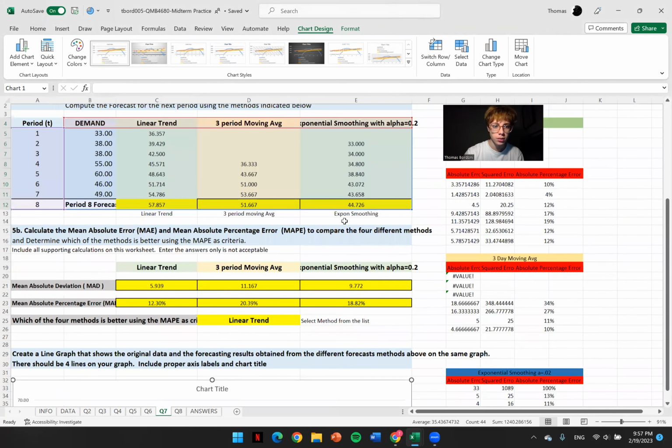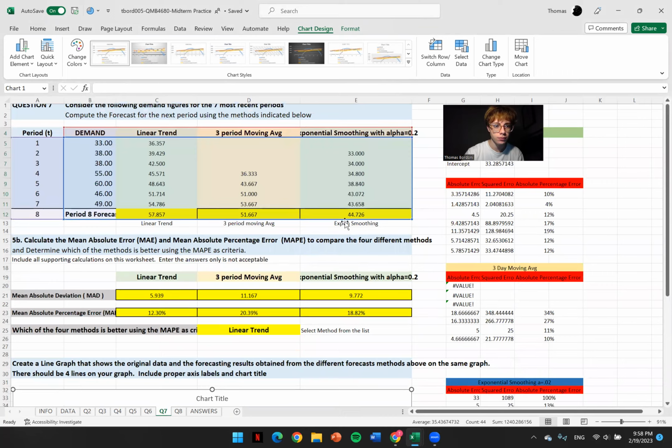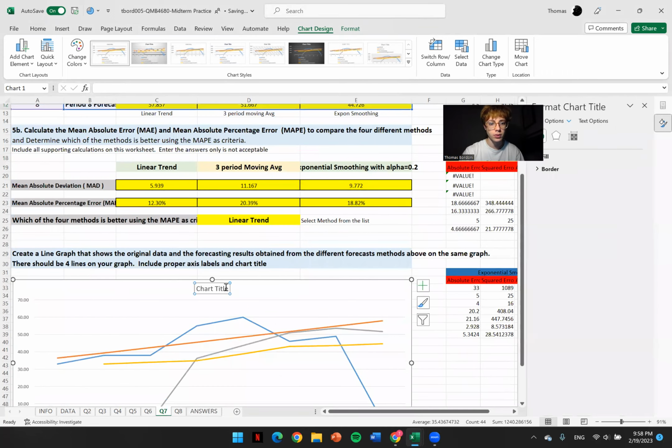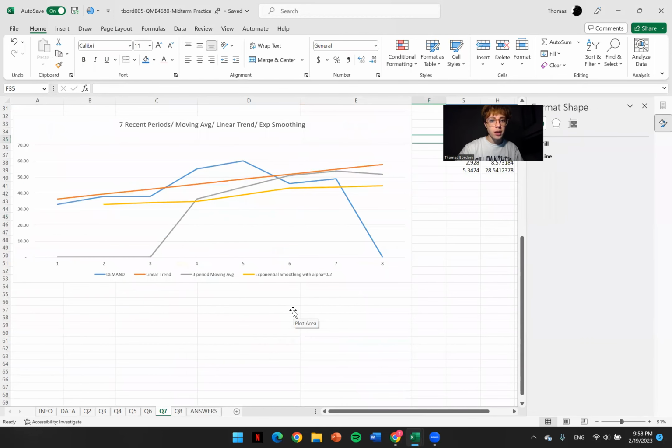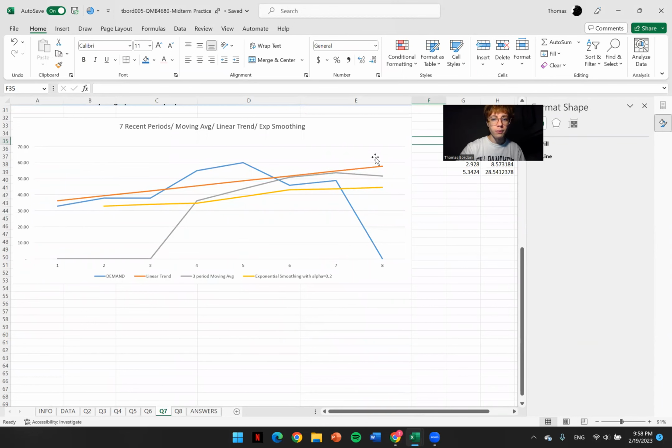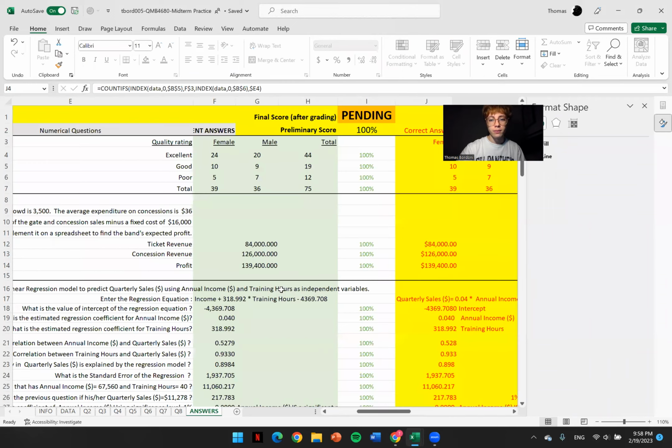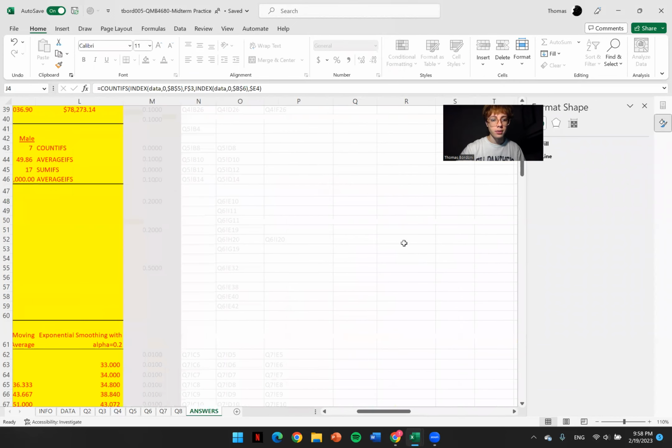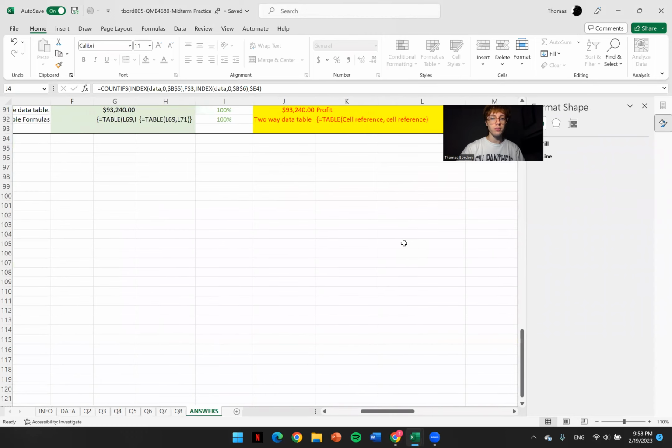Okay, yeah, sure. So yeah, it's an average, linear trend, exponential smoothing. You can change this later to the actual thing. I'm just putting this as a placeholder. But yeah, there should be 4 lines on your chart. 1, 2, 3, 4. And if you check the answers, everything is 100%. So that will conclude our tutorials for now.